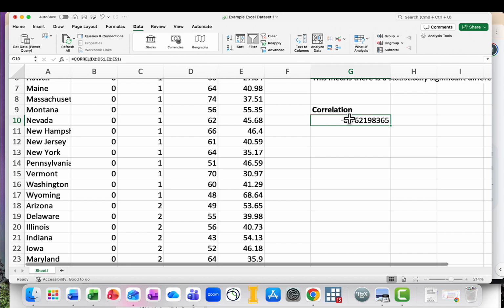So just like we talked about in the video lecture, you're going to get output that ranges from 1 to -1. So if it's close to 0, it means there is no correlation. If it is close to 1, it means the two variables have a strong positive correlation. If it's close to -1, it means the two variables have a strong negative correlation.